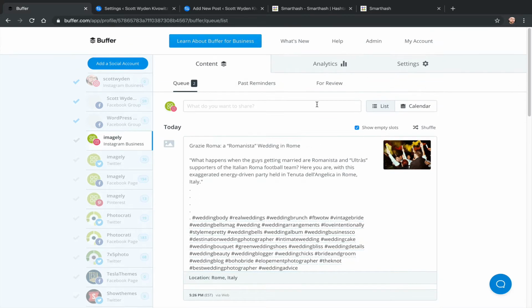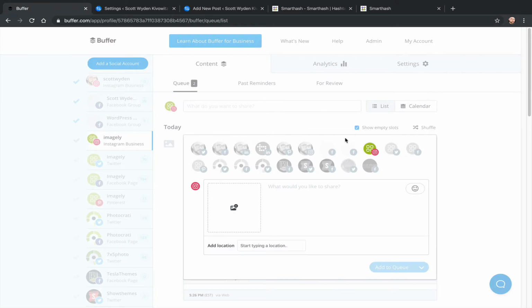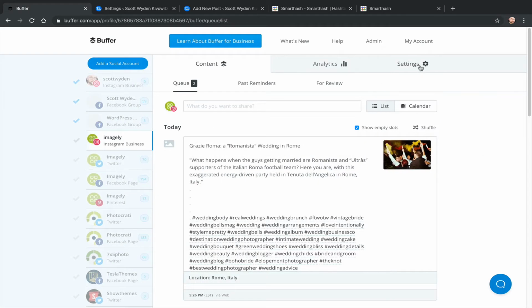So that's Buffer. The cool part is you could add multiple Instagram accounts, you could add multiple Facebook pages, Facebook groups, Twitter, LinkedIn, Pinterest, and so on. There's a lot you could add, and you can publish to all of them at once. You just select what you want, where you want to go, and you can have a different queue for each thing.